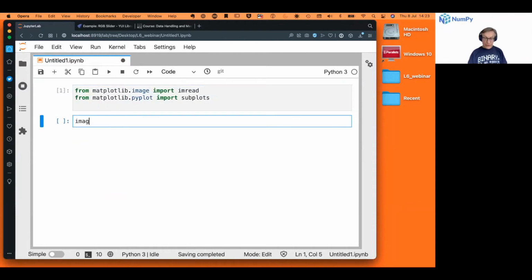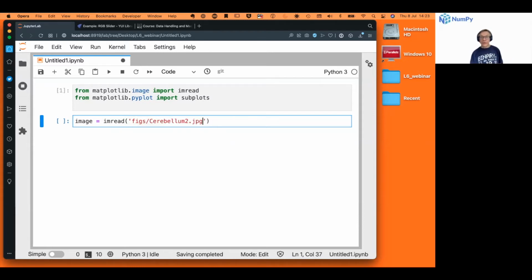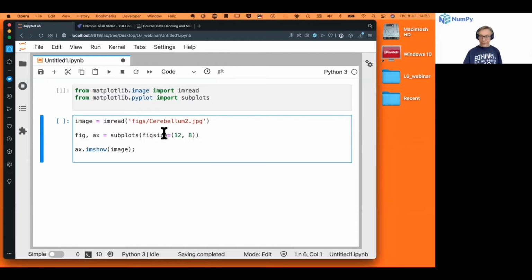And now we'll be able to get our image. That should be equal imread. And now we'll be able to see Fix and Cerebellum 2. You can download it from our webpage. Cerebellum 2 should be the color image, and we use the same code as before. I'll just copy and paste that from the previous thing.